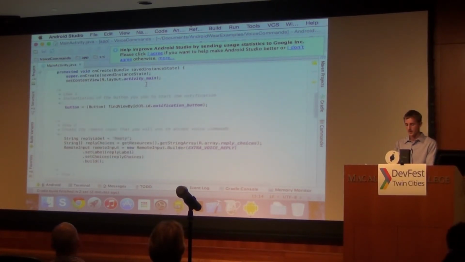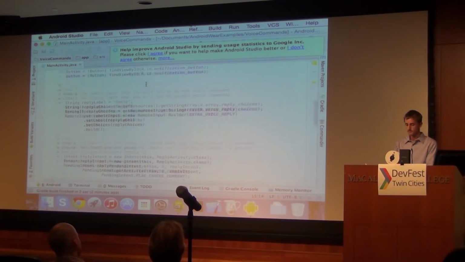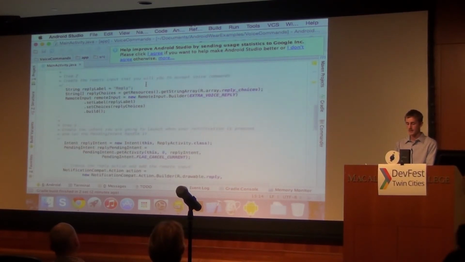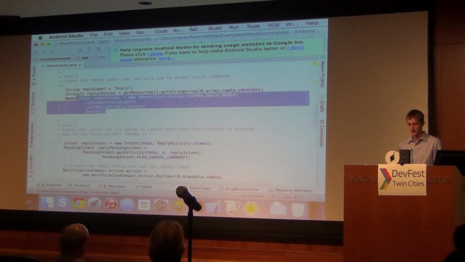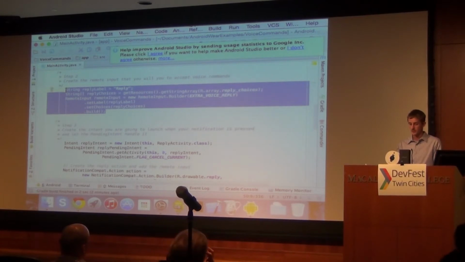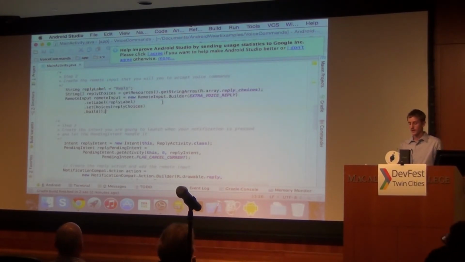So like in the last example, we've got a button on the screen. To create that reply button that you can scroll over to, it's as simple as just this code right here, just a few lines of code where you create a remote input and then you add voice reply. You can even then send it an array of choices and allow the user to select a choice by just scrolling up and picking yes, no, or maybe.